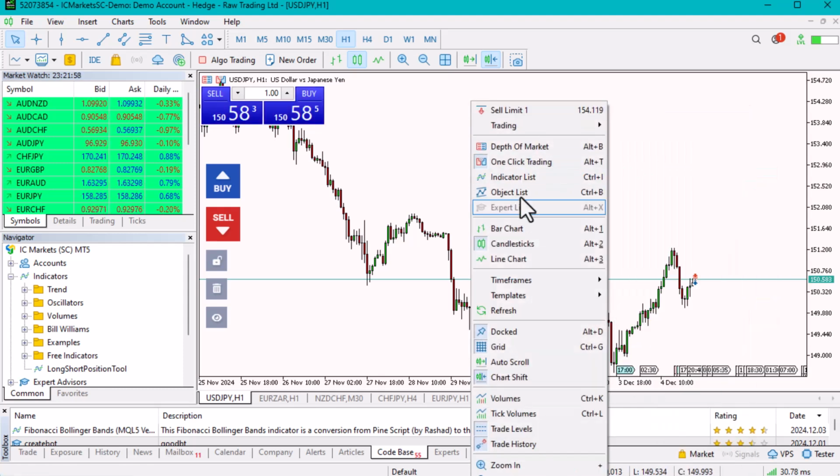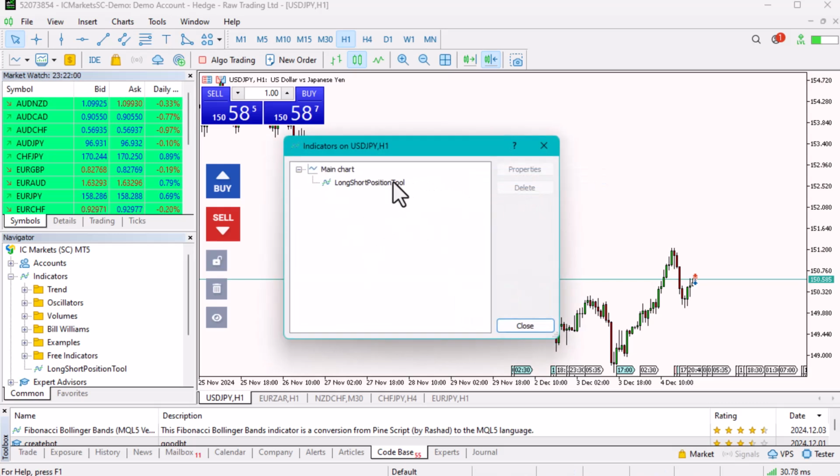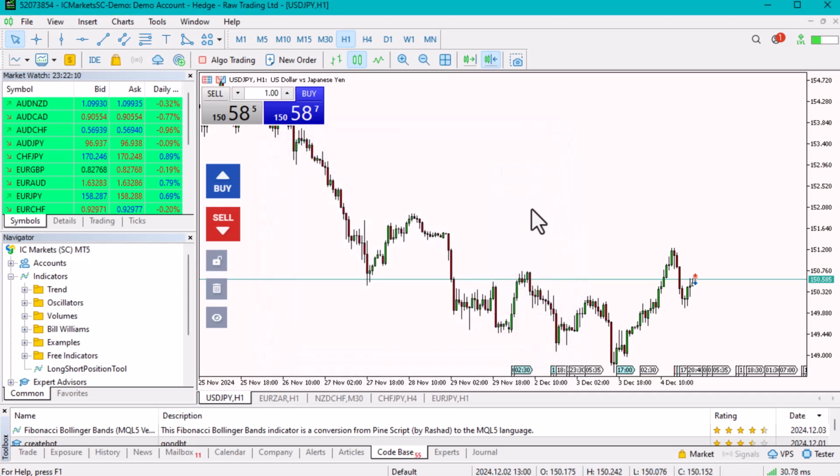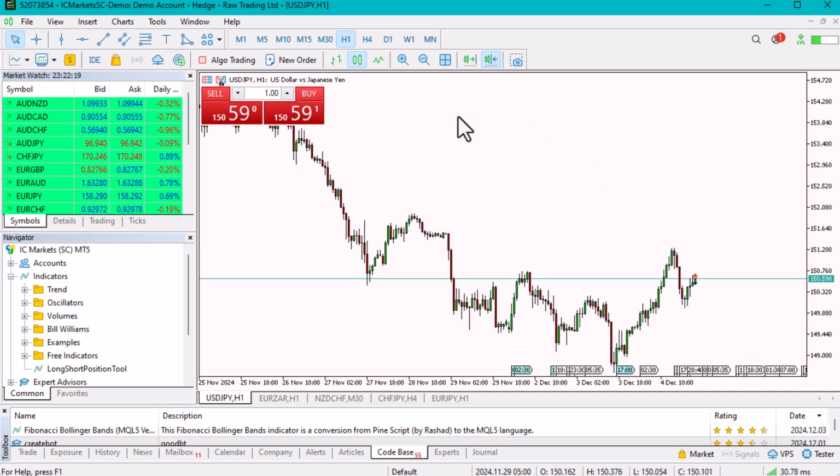You can also go to your indicator list here with a right click, click on the indicator that you downloaded and add to the chart. You delete, you click close, and it disappears. And again, the indicators can vary widely. I just chose something that was very visual.